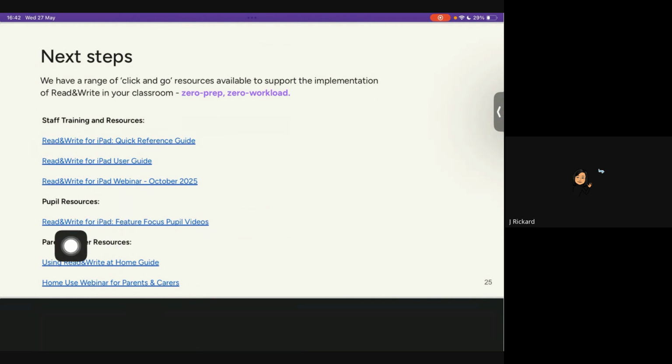We have our Read and Write for iPad feature-focused pupil videos. So that is your key pupil resource. If you want to train your children on how to use this, there's a video for each tool within Read and Write for iPad. So you can put the videos up on your screen, have the kids sitting with the iPad in front of them, and they can follow along with the steps in the video. And that way you don't need to worry about delivering the training. The videos will do it for you.